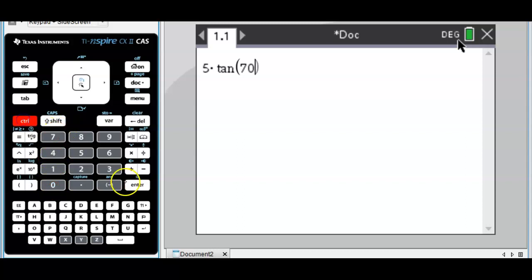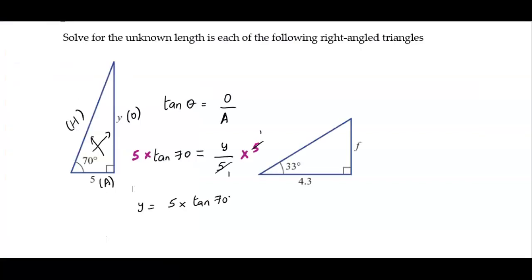70, control enter. So the length of the unknown side in this question, correct to 2 decimal places, is 13.74. So y equals 13.74. In this question, there's no mention of any units, so I'm just going to leave it as 13.74. But let's say if that 5 was 5 centimeters, I would have to write down my answer as y equals 13.74 centimeters.